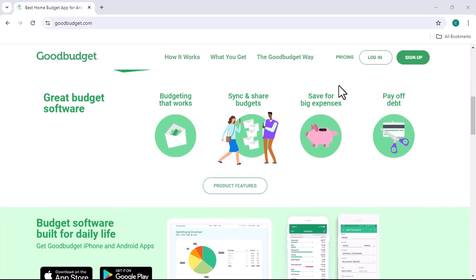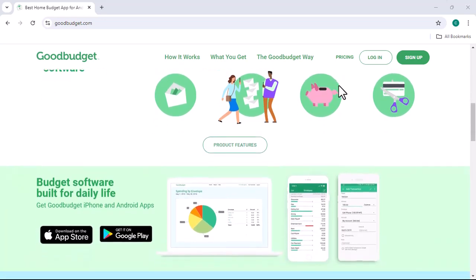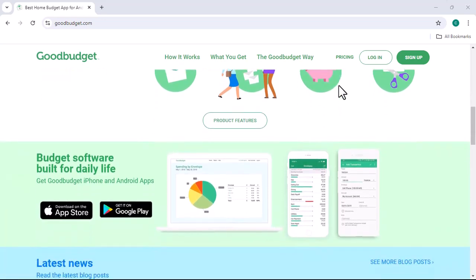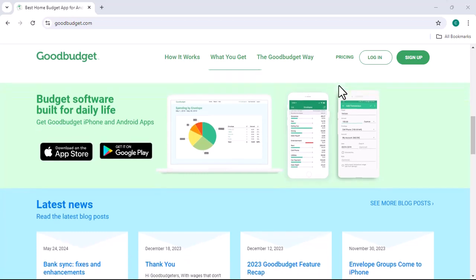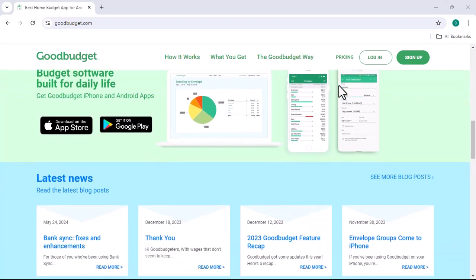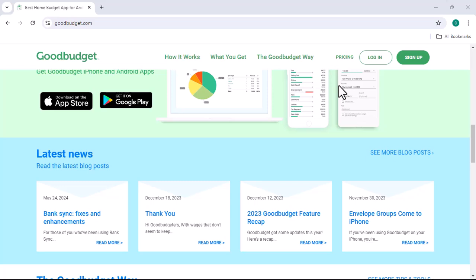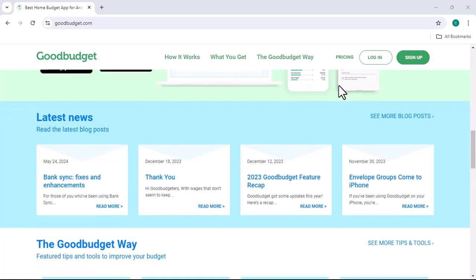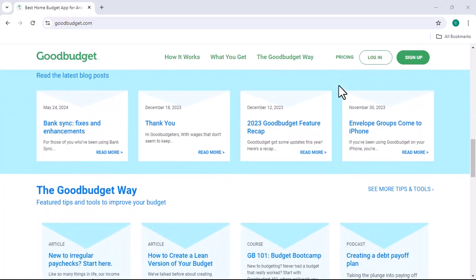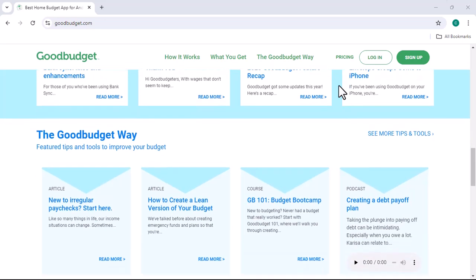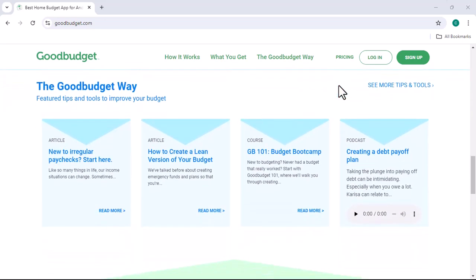So, let's get started with the tutorial. First things first, you'll need to create a Goodbudget account. It's free to sign up, and you can do so either on their website or by downloading their mobile app, which is available for both iOS and Android. I highly recommend the mobile app. It makes tracking your spending super convenient.